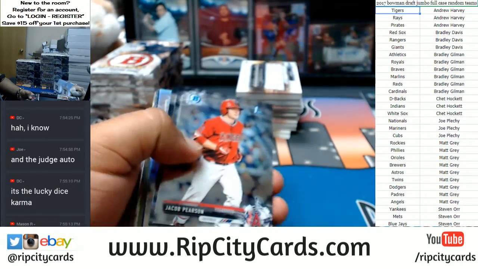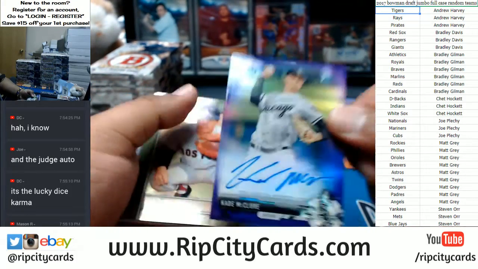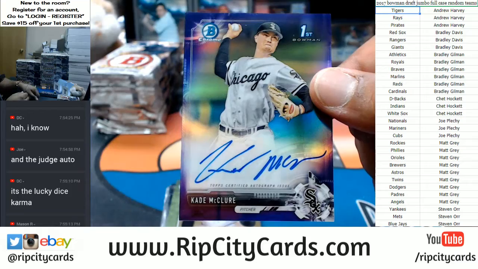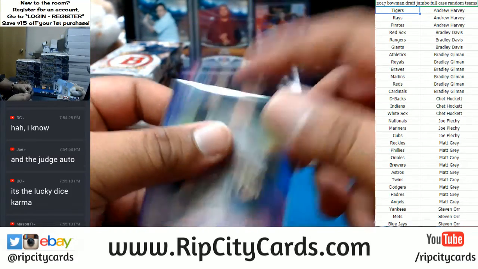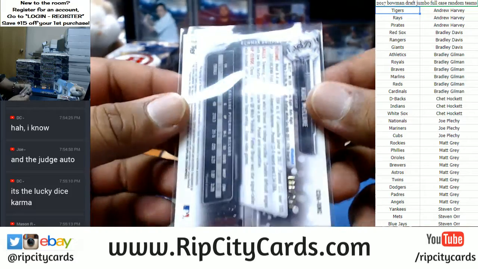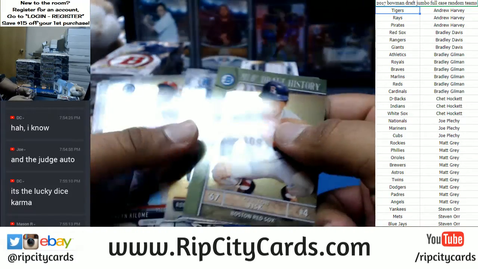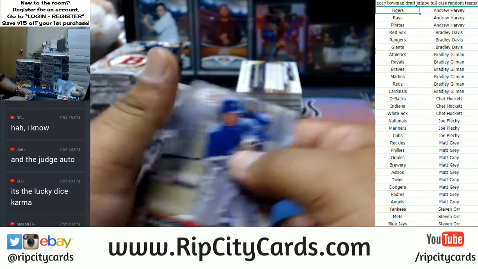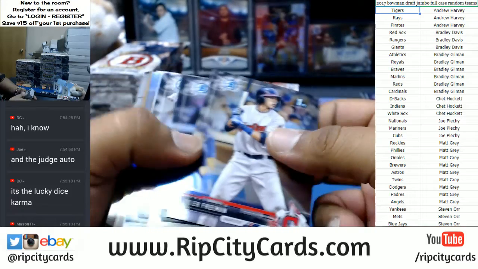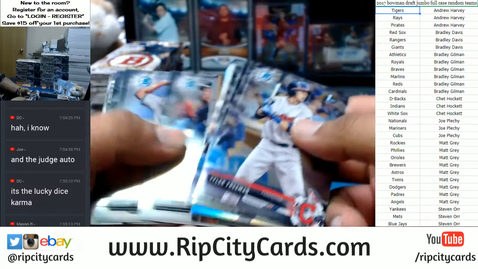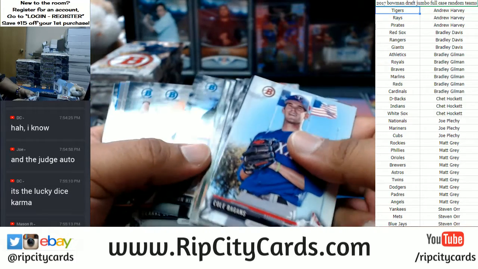This is paper. Chromes. Got some color for Cade McClure for the White Sox, numbered to 250. Autograph. This is paper. These are chromes. All paper here.